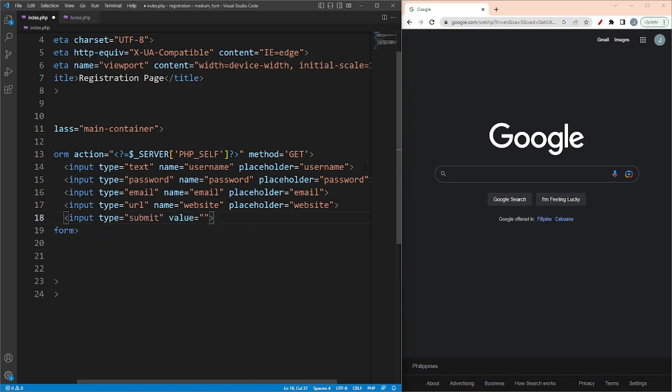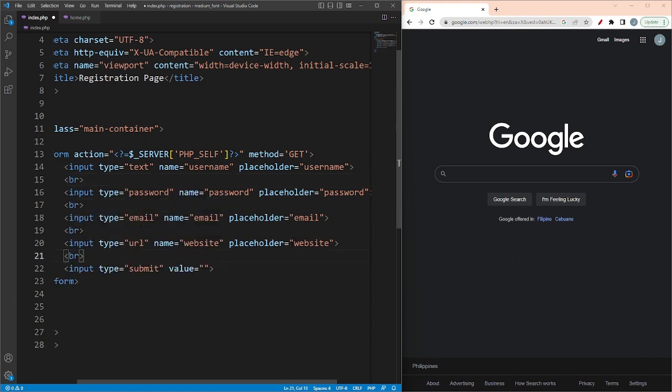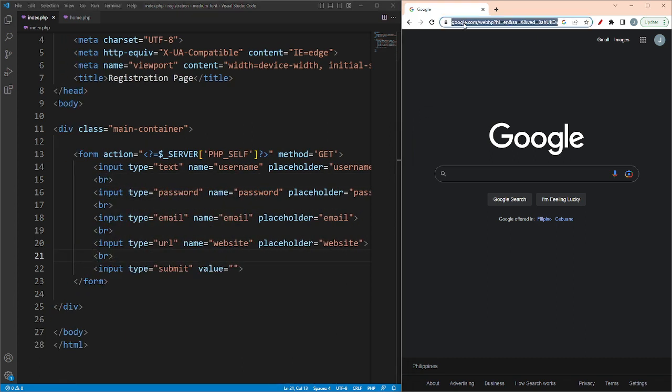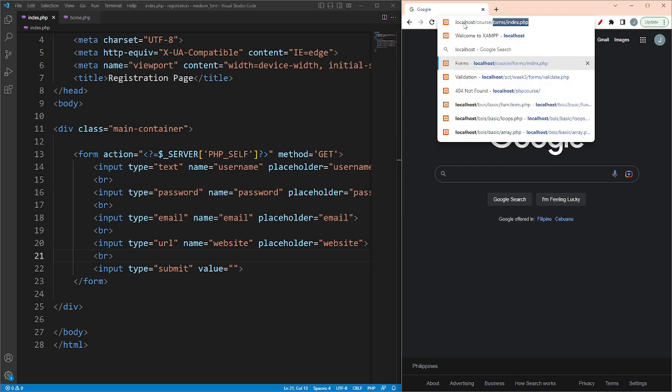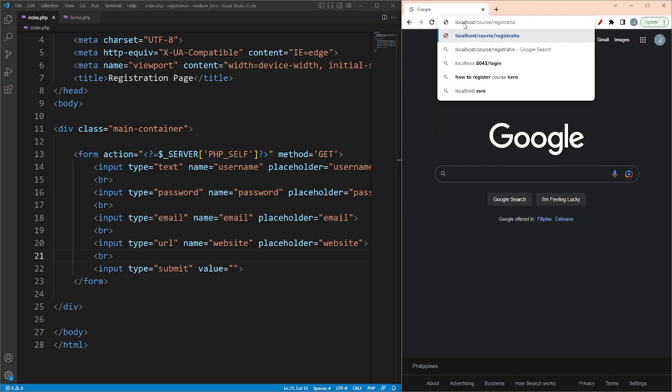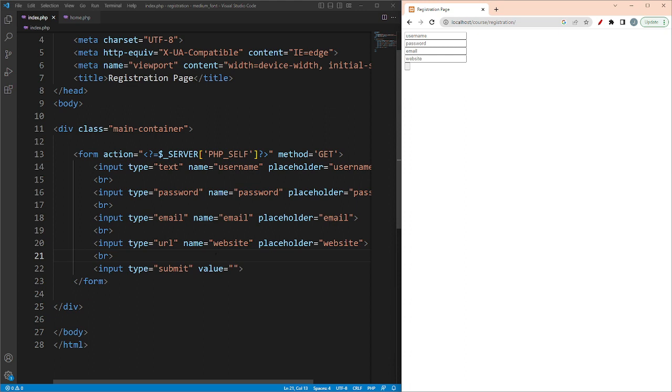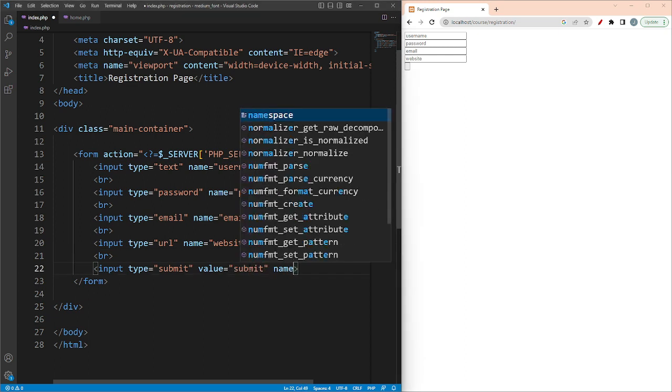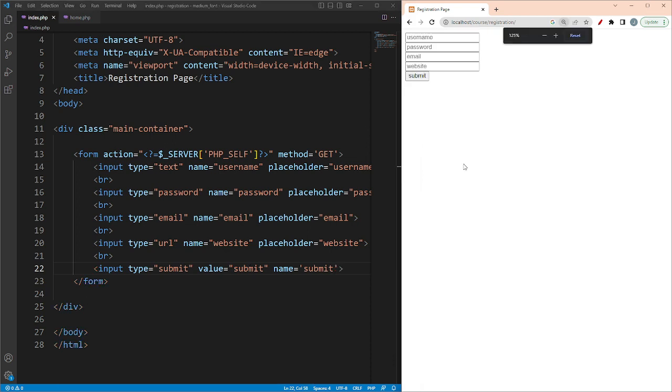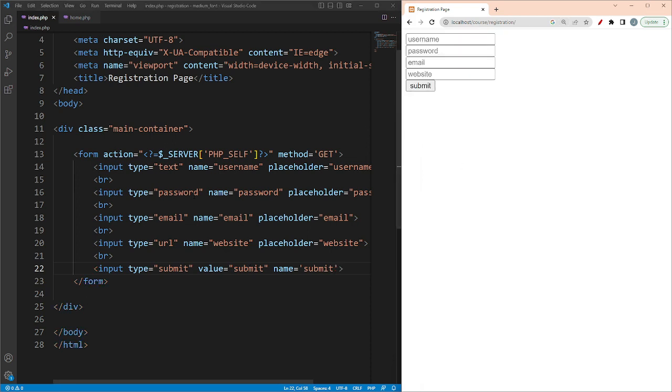Let's add some break tags here. Okay, we have our own break tags. And let's see how this looks like. Localhost. Registration. Yan. So, lagyan natin to ng name na submit. Name is submit. Medyo palakayin natin ng konti. Alright, so ito yung ating basic form.